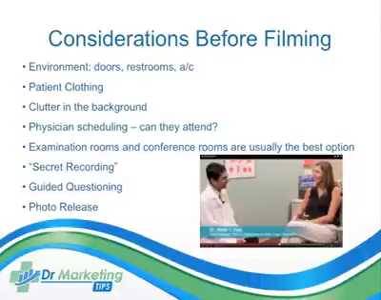Because, as you know from working in the medical industry, oftentimes the quality of care is not what is in question. It's wait time, it's communication with the office, or the doctor feeling cold and what have you. So anytime that you can shed some light on the fact that that didn't happen in this particular case, you really want to do that. And so that's kind of what the secret recording is, and guided questioning is along that same vein.